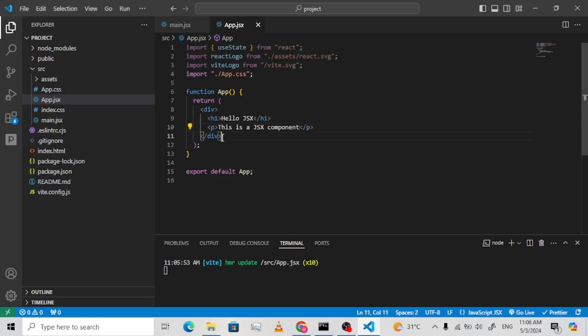When we take a closer look at this syntax, JSX syntax resembles HTML, but it's important to remember that it's not HTML. JSX gets transformed into regular JavaScript functions. In this example right here, we have a functional component called app. And then the app returns JSX right here. As you can see, we are using HTML tags to define the structure of our component.